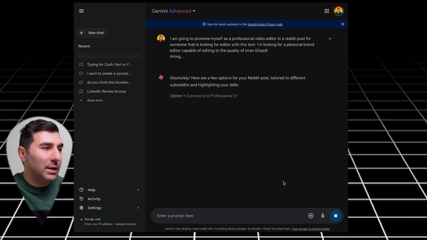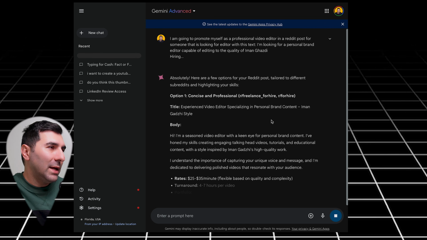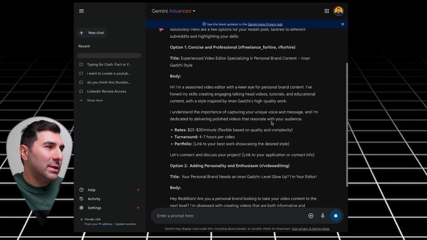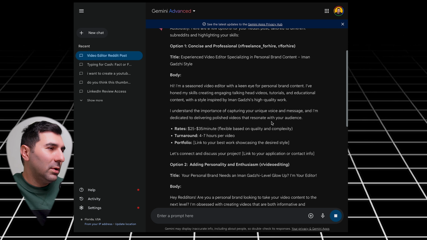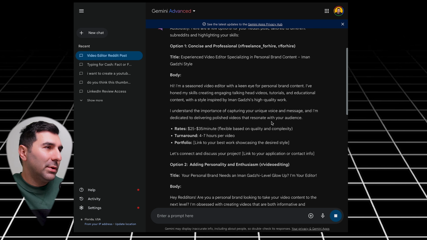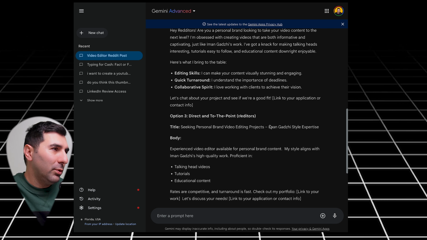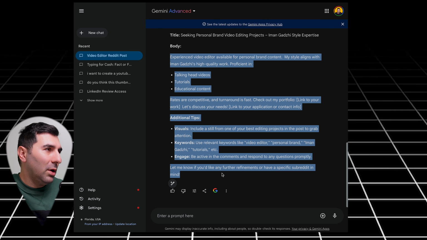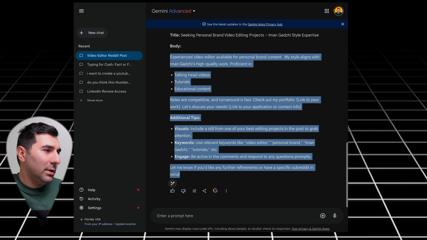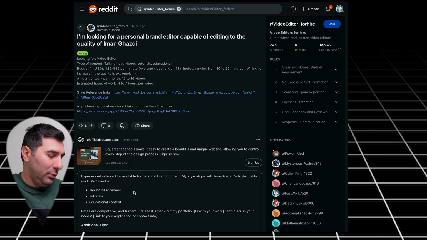Here, Google Gemini is doing a great job for me, creating 3 different posts. As you can see, option 1 is concise and professional, the other one adds personality and enthusiasm, and the last one is direct and to the point. So I'm going to go with the direct one. I'm just going to copy this one, go back to the post, and put it here.